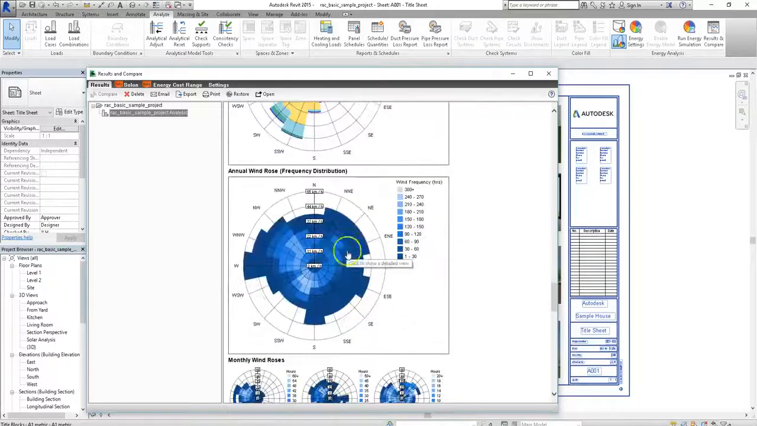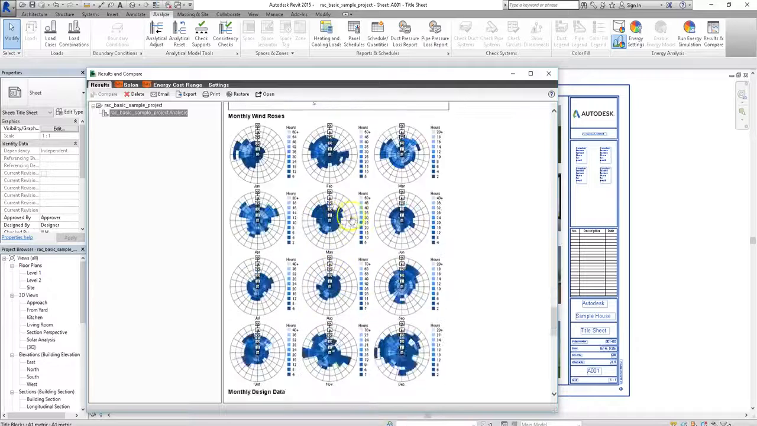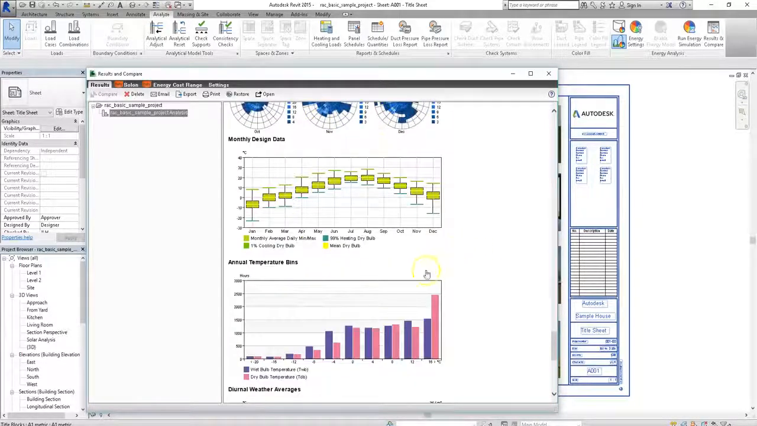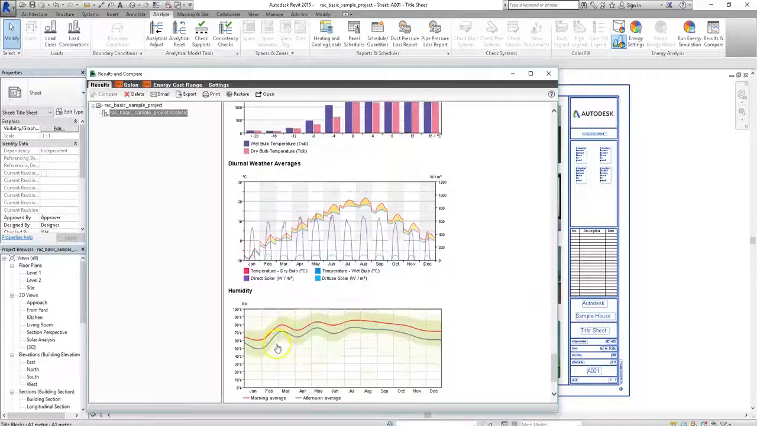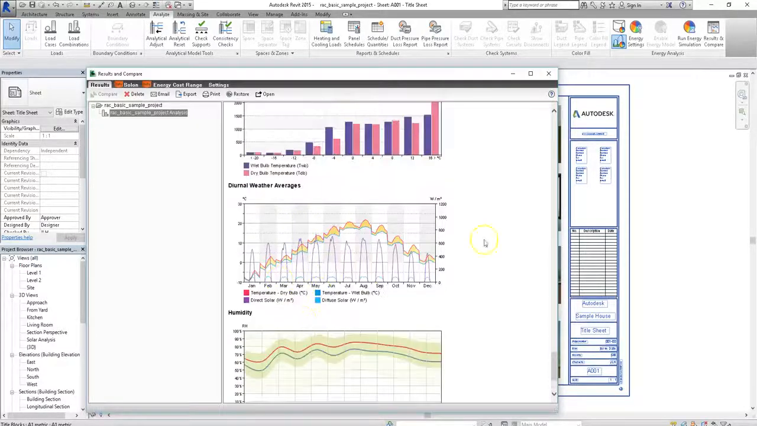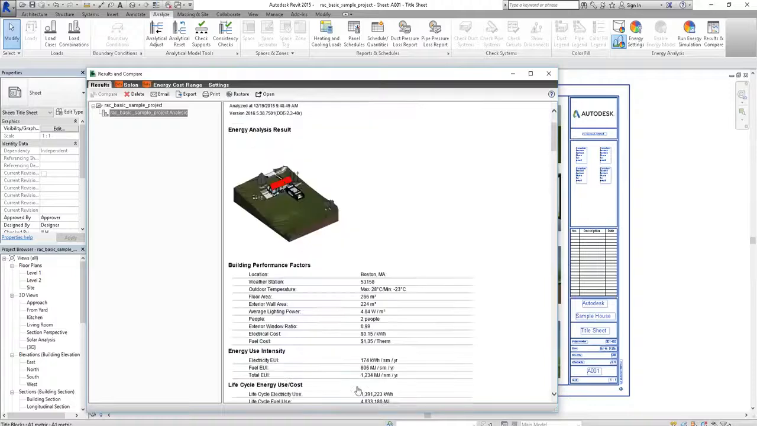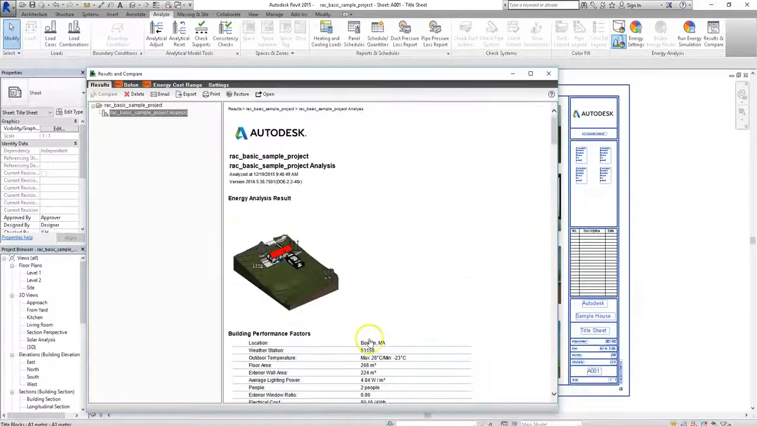So designing your building with efficiency in mind will actually have a direct impact on these reports. You'll also see weather patterns, monthly design data, temperature bins, and all sorts of general environmental and weather data based on your location. All of this data will be useful for the architect, the interior designer, structural engineer, every member of the team, so that you can all create the best project you can, catered towards your specific needs.